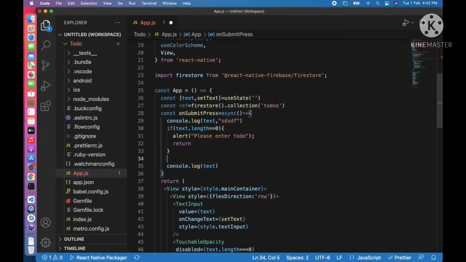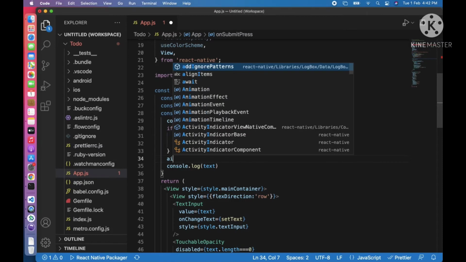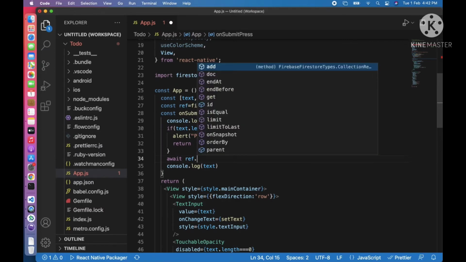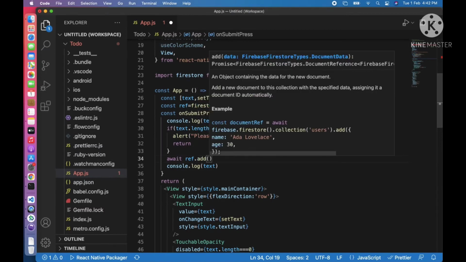Now the process to add, right? We need to add the to do whatever we are typing in the text input. So we can just add it. Await, because adding into the Firestore is an asynchronous process, so we need to add await. So we need to declare this method as async. Now we can refer the function ref dot. There will be different methods. You can see add, doc, endBefore, limit. So I am going to use the method ref dot add.